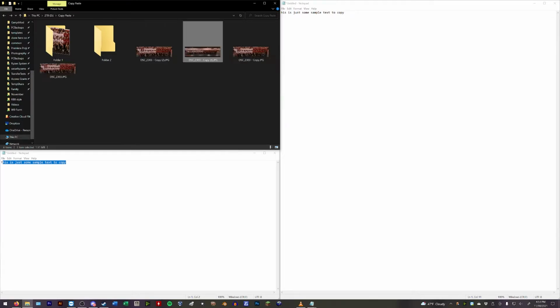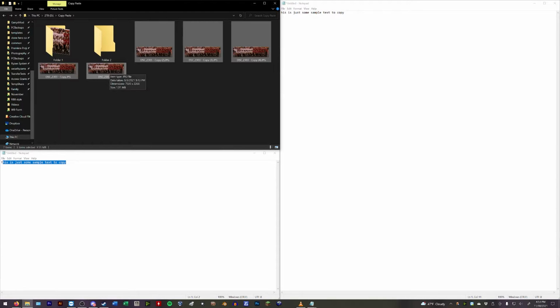Say we have a ton of pictures that we want to copy, but we don't want to copy everything. You can click on the first one, hold Control, which is CTRL. It should be next to the Windows key and below the Shift key. So hold that down, and you can start left clicking and selecting multiple files. And just like before, you can let go of Control now.